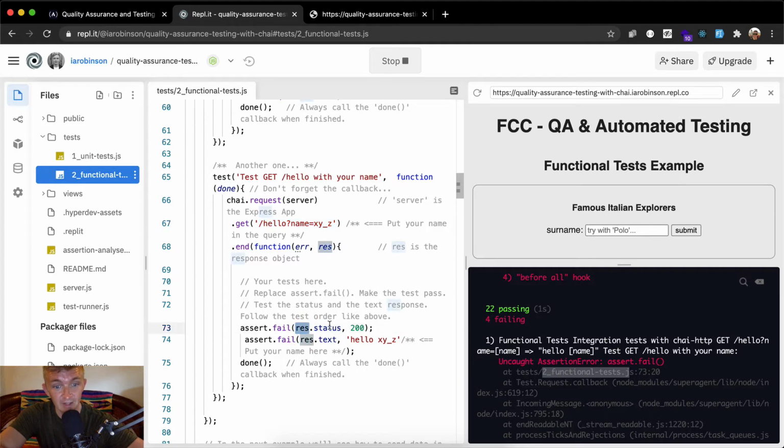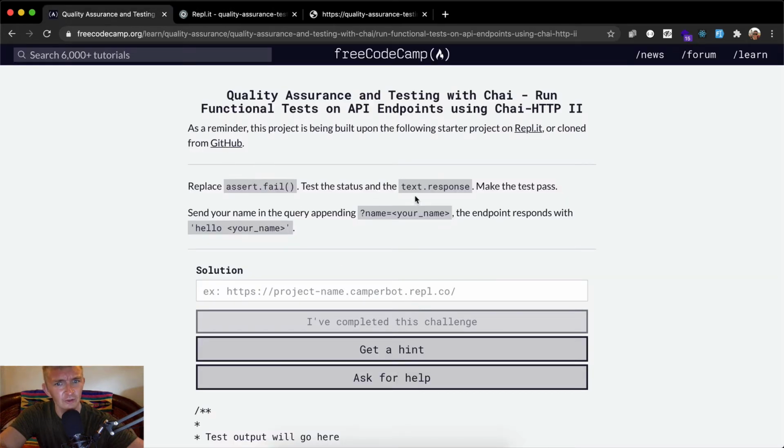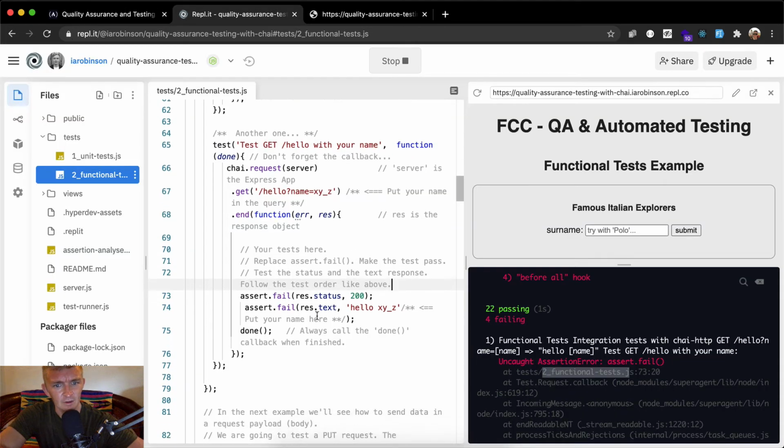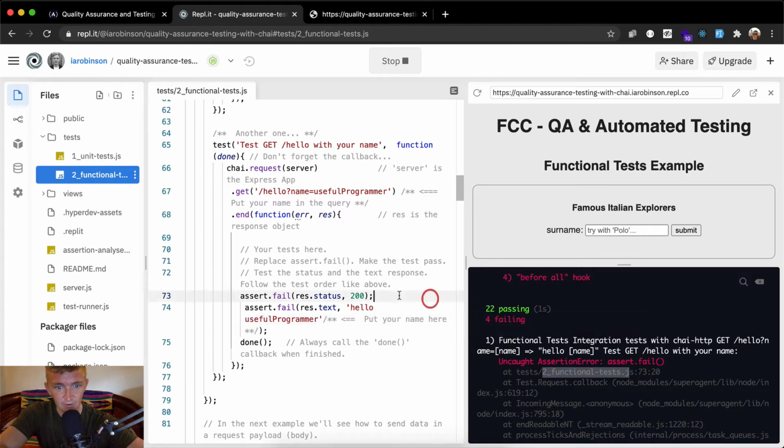So replace assert.fail with what we want. So our result, well, the status is going to be equal to 200. Test the status of the text. What did they want us to say? Assert fail, test assert response. Okay, so yeah. Here we can put our name in here. So I'm going to say useful programmer. And then we want to assert the test as hello, useful programmer. Actually, this would pass without it. So we want to just make sure that both of these just assert to equal.